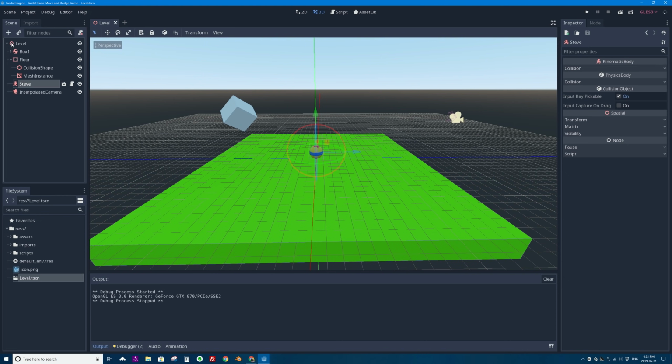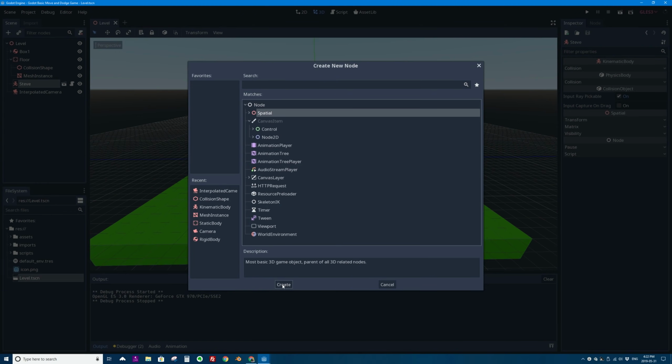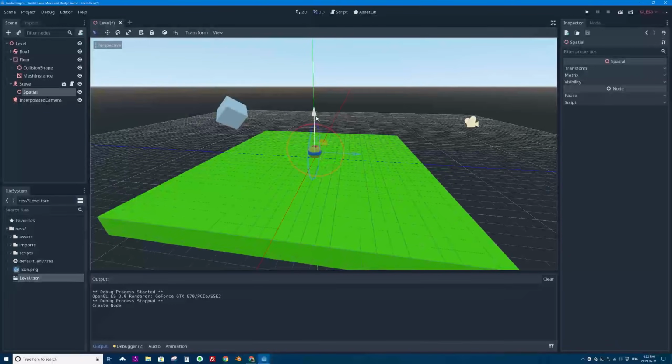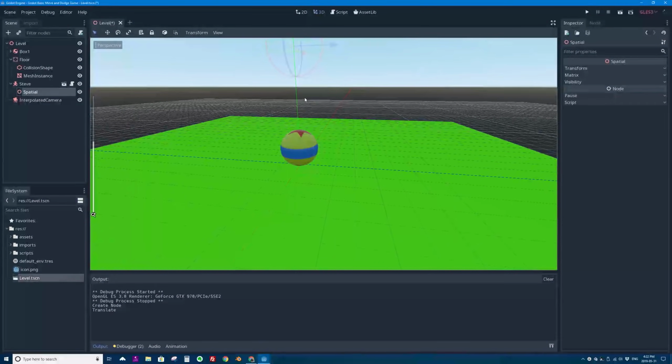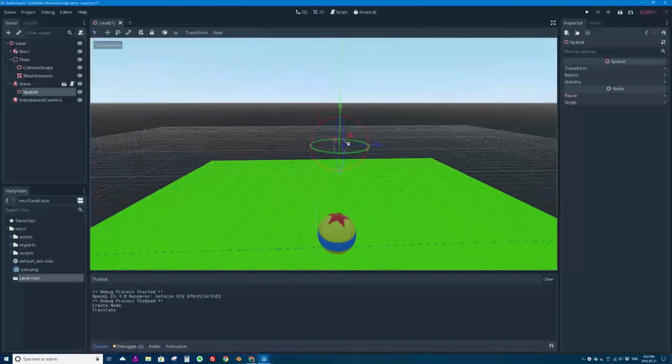We're going to use a basic spatial node, the same as the root of our scene. So with Steve selected, I'll press the plus. I'm going to add a spatial. It's the first one right there. I'll press create. And a spatial, when you add it into your scene, it basically acts like a coordinate in 3D space. So if I move it up, all we really see is this little box that's not really even there.